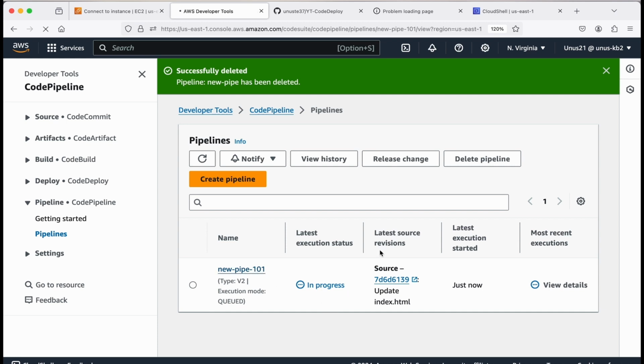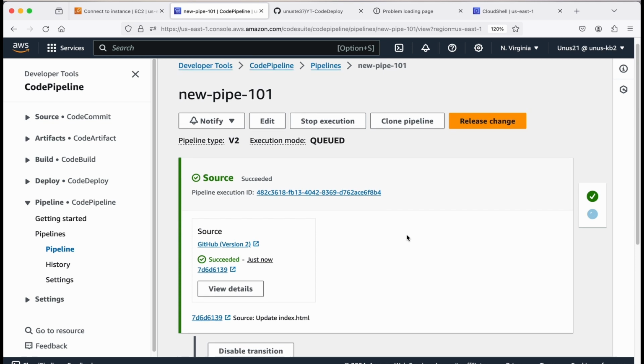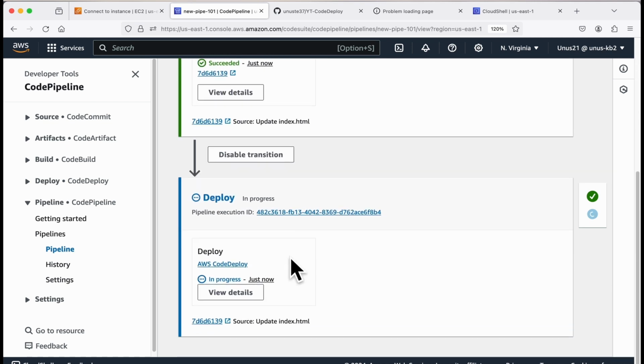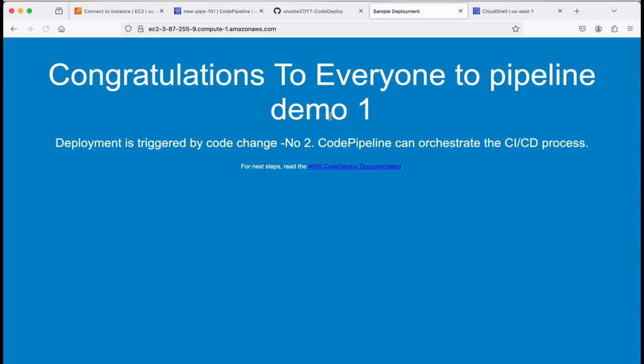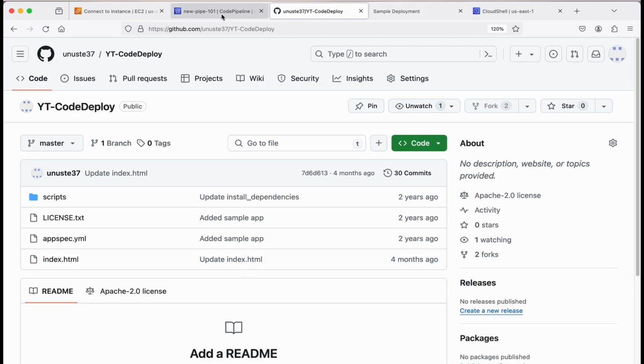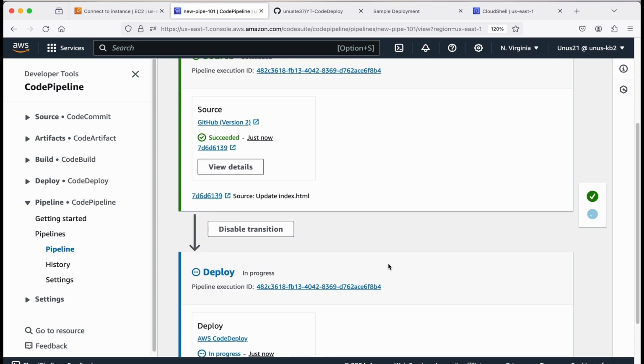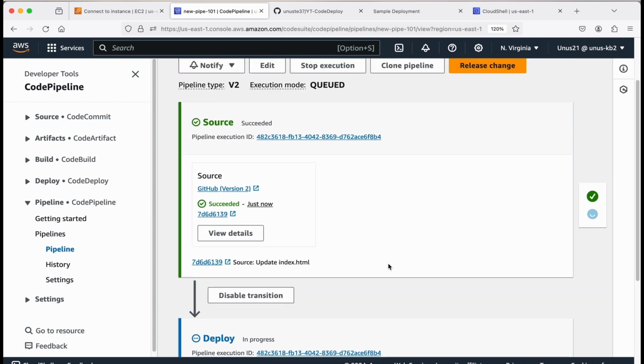So just go there. When you create a new pipeline, you know that it will start executing. The first part is executed. The second part, deployment, is going on. So if you go to that web page and refresh it, you can see that the deployment is also complete. I mean, it will take some time before this comes to a closure, but this is how you can download the config file for a CodePipeline and then later you can recreate it.